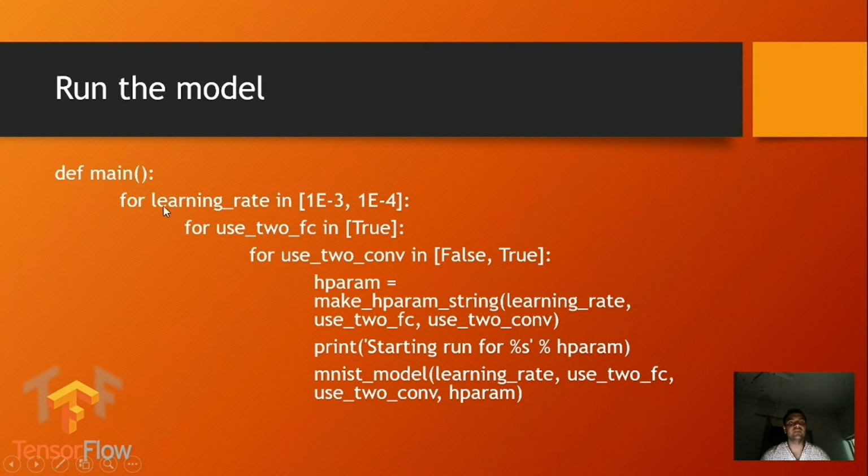So we define our main function. As I mentioned, we'll be comparing different learning rates and different numbers of layers, and we'll see which layer configuration and which learning rate gives us the best accuracy. So we'll start off with two learning rates. One would be 10 power minus 3 and the other one would be 10 power minus 4. In these two learning rates, we'll see whichever gives us the most accuracy.